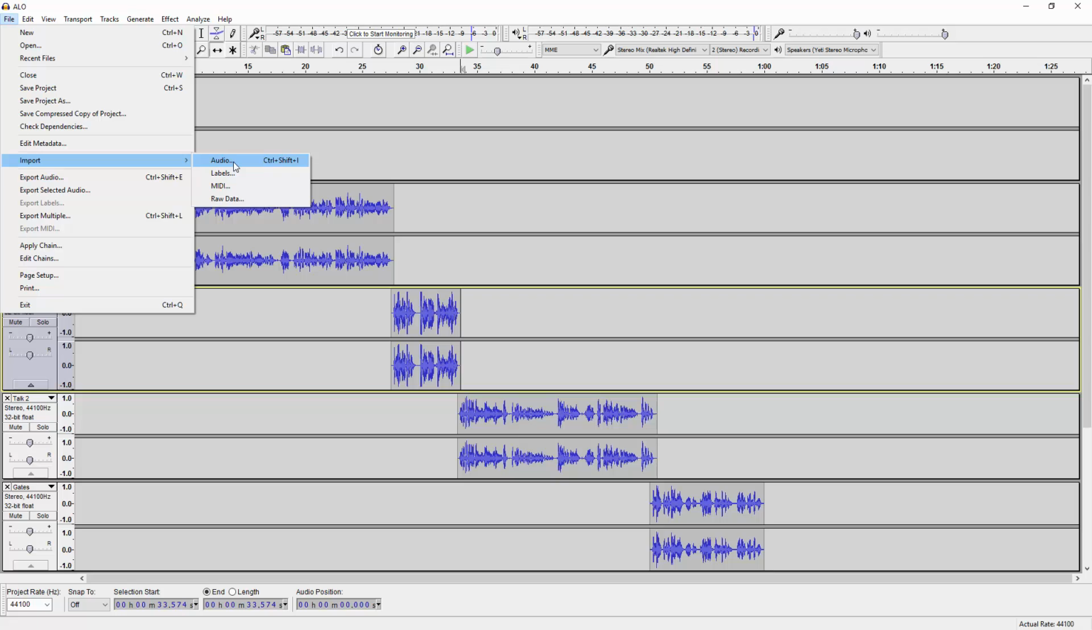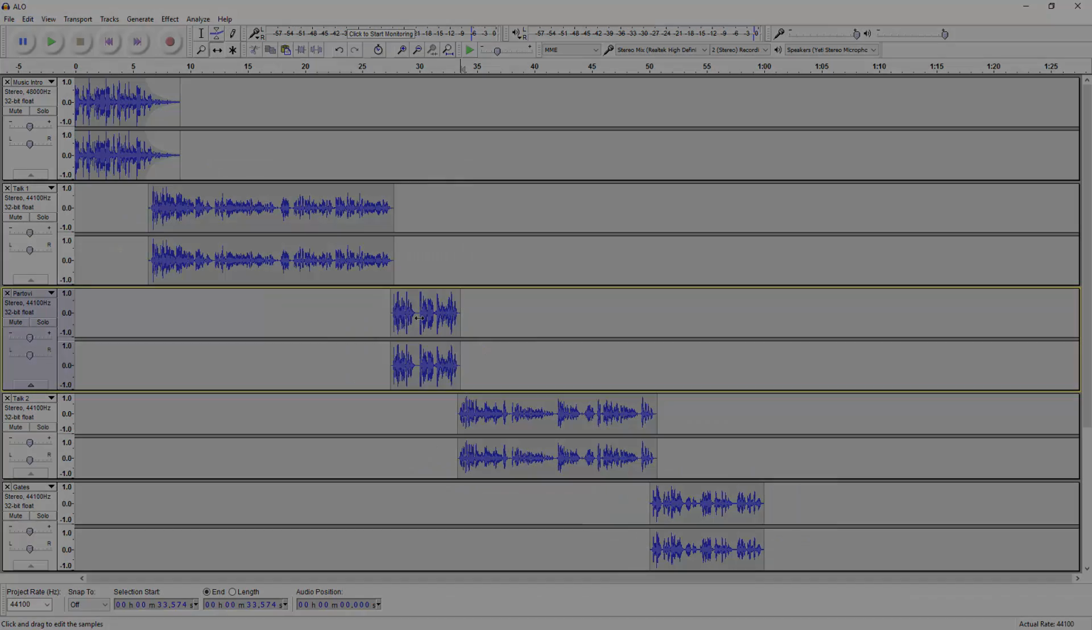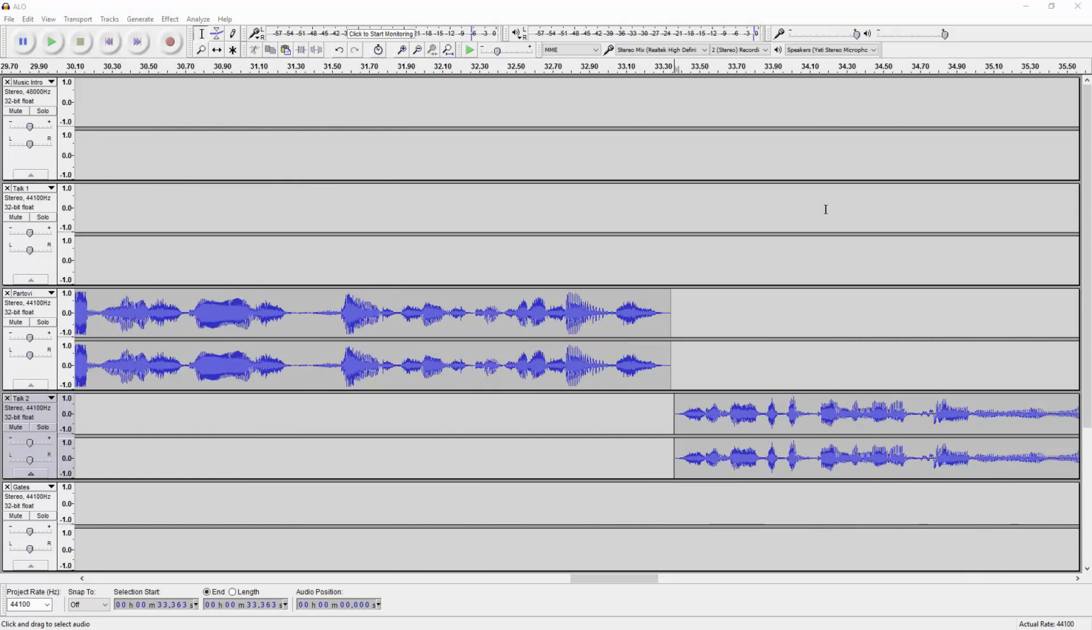So those are the two ways that we can import other audio that we want to use and insert into our timeline and position accordingly, for whatever reason the composition requires. Another cool little trick that I want to show you here is crossfading.